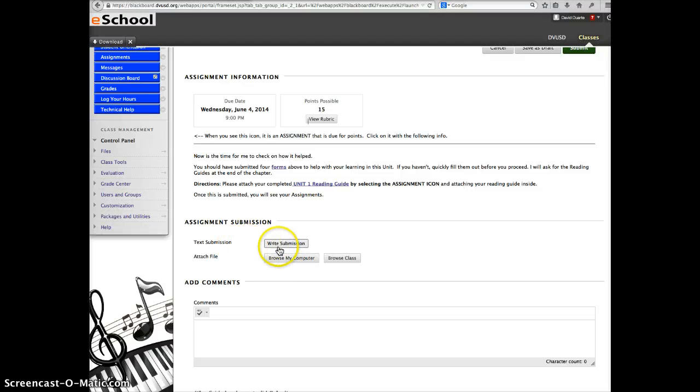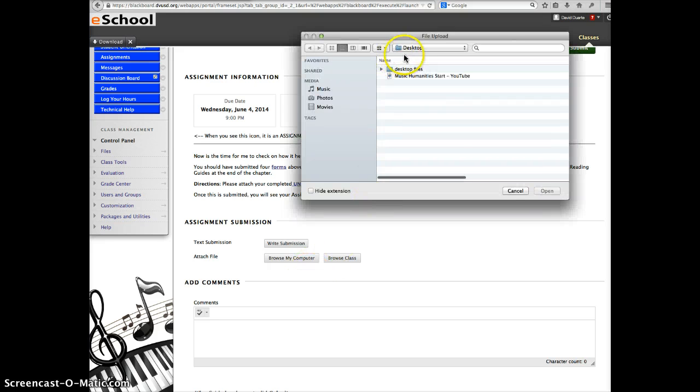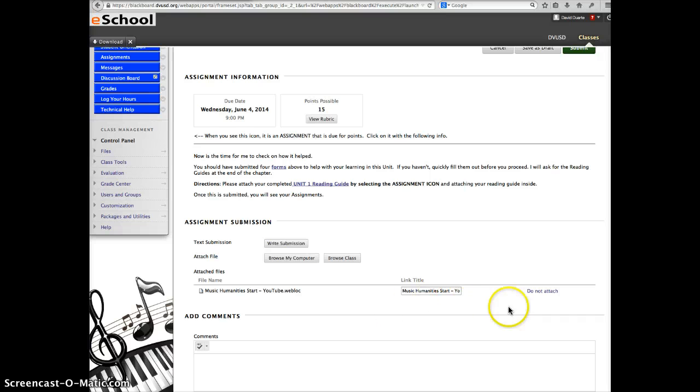So what you're going to do, don't do the write submission. You're going to do the browse my computer and find the file. So browse your computer and attach your assignment. So let's say it's this one right here. You can do that, and there you can see it attaches.